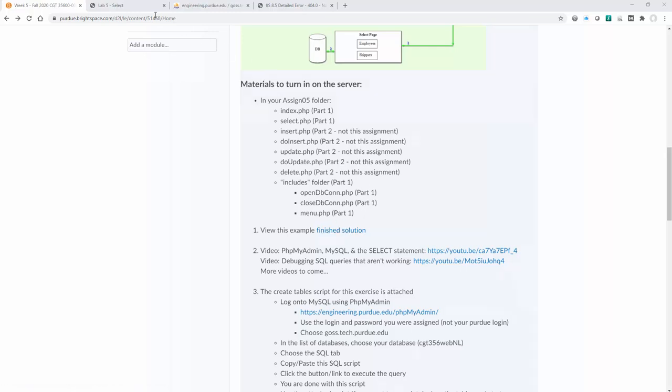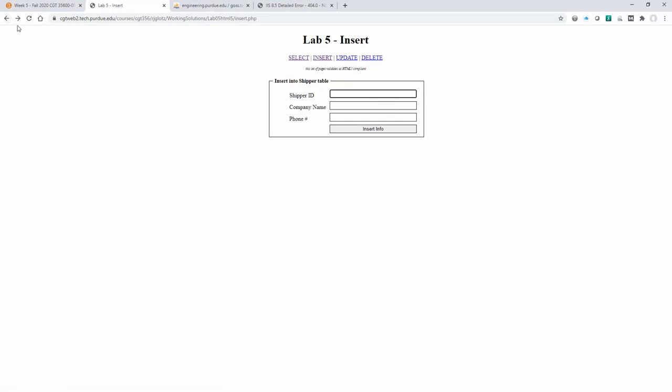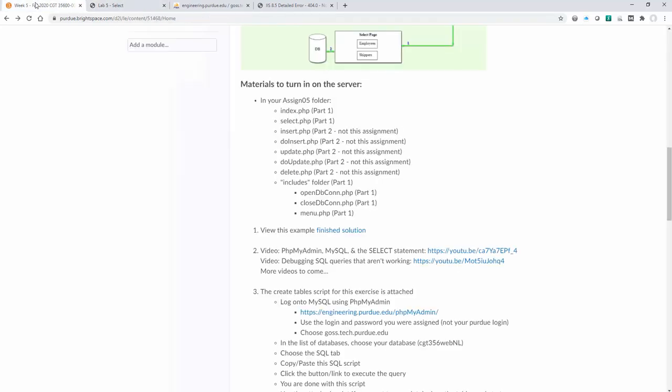There's an example there for the finished solution. If you follow that, it should take you out to this page. You should be able to go to the index page. We'll create this page. And then when you click on select, it should pull from a database from 2 different tables and display it here. And that is all we're focusing on in this assignment.